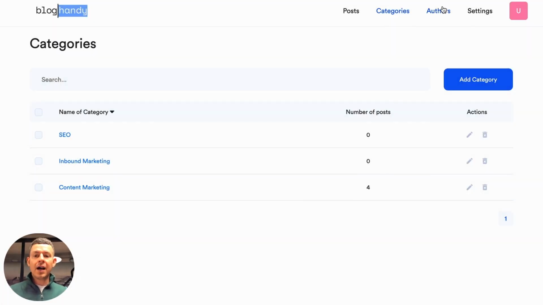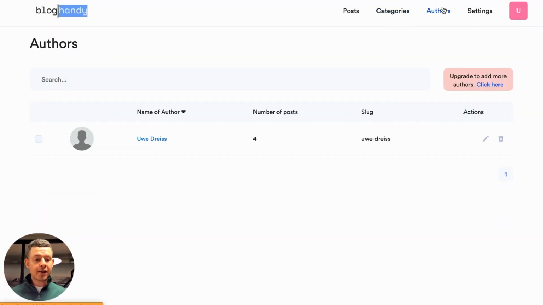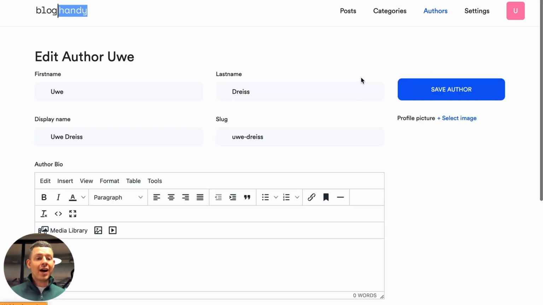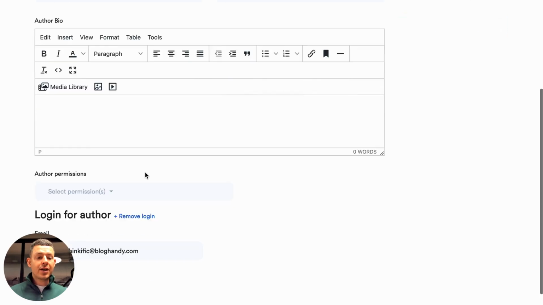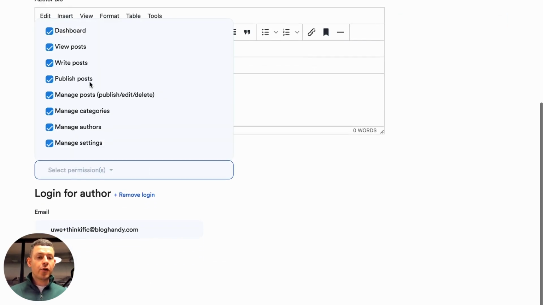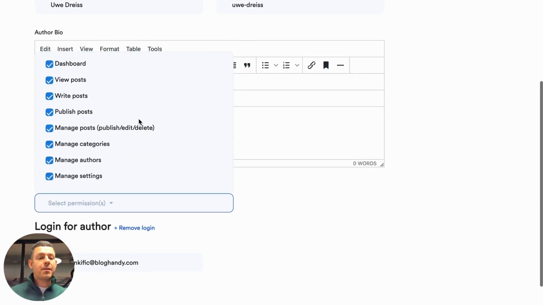All right, you can set up additional authors, and the great thing about BlogHandy is that those authors only have access to your blog. They don't have access to your Thinkific site. So you can get external writers, you can get guest writers or an external team to write, and you can give them different permissions. For example, they can only write posts, but they can't publish them. Or maybe an editor who can edit the posts and schedule them, and so on.